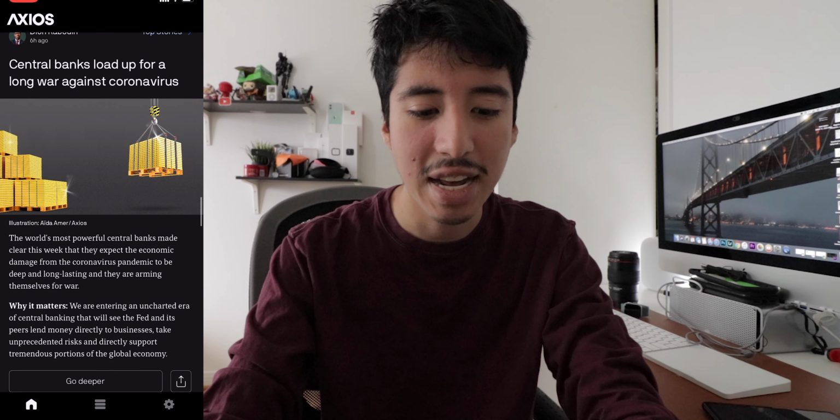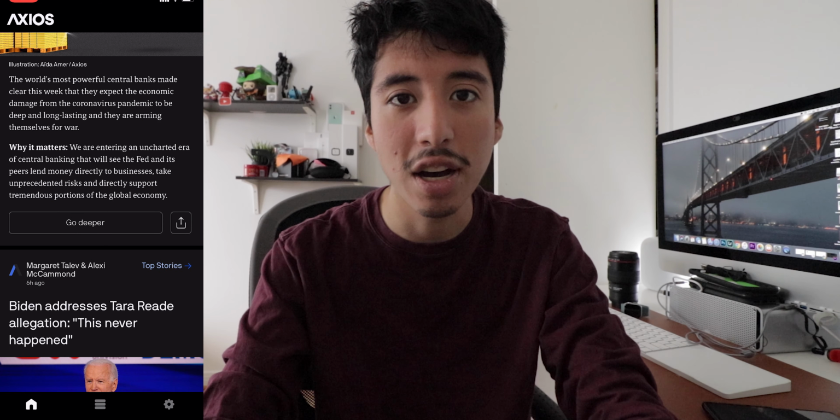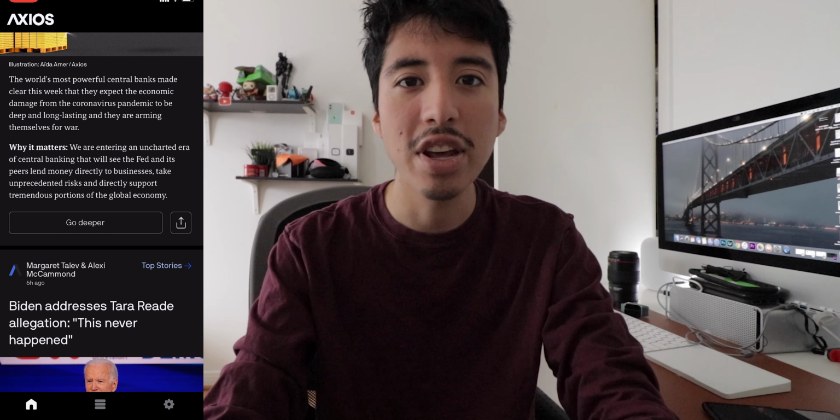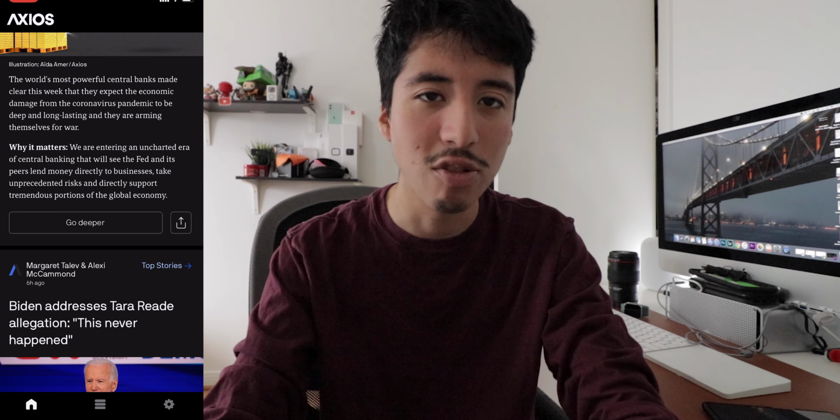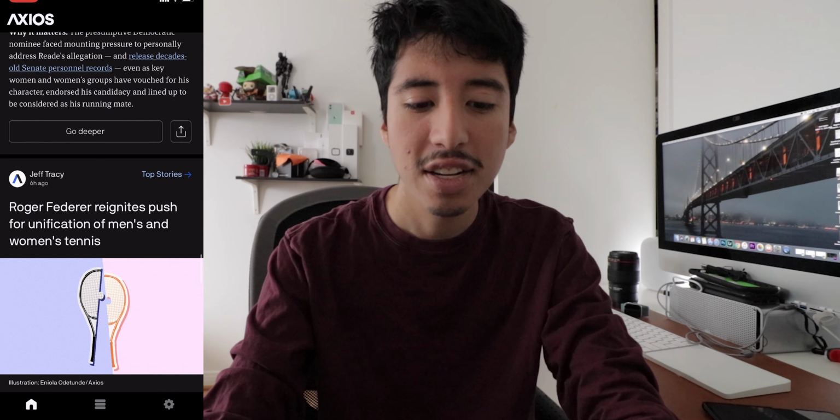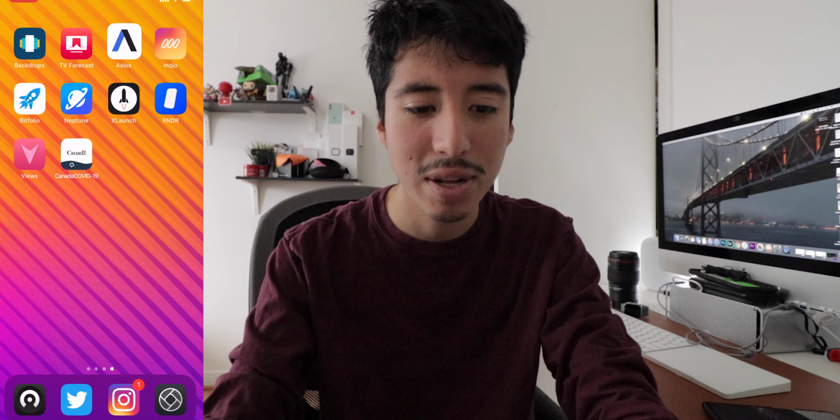And yeah, it's just a fantastic app if you want to read much more stuff other than the normal typical news that you see, of course, on the main news channels. So that's pretty much it for this app.